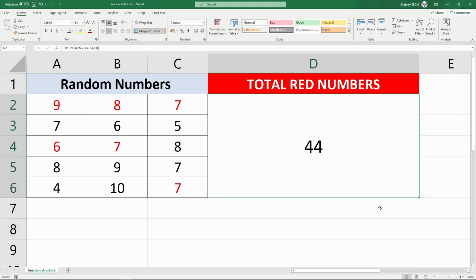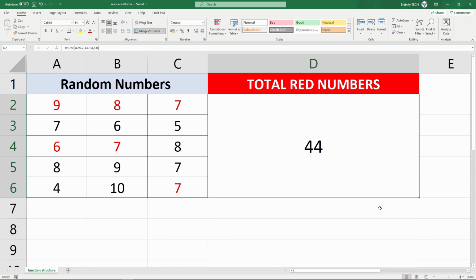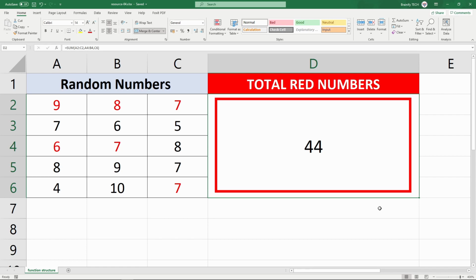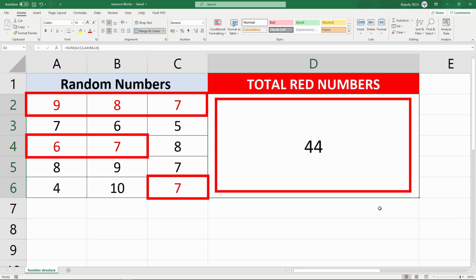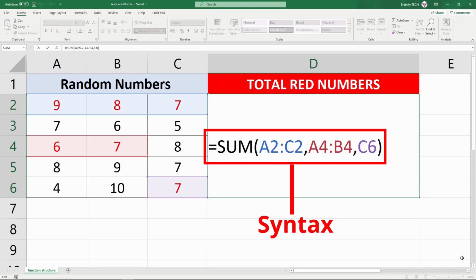Before you dive into creating functions, you need to understand the structure of a function. As we already know, syntax is just the text and rules that you type in to define your function. We have a sum function in column D that adds up all of the red values in columns A to C. If we double click on cell D2, we can see the complete syntax for this function. The syntax after the equal sign is known as an expression. An expression is just a statement that returns a value.